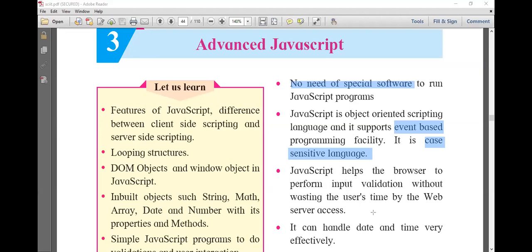JavaScript helps the browser to perform input validation without wasting the user's time on web server access. Okay, so this is the use of JavaScript. Why are we using JavaScript? I already told you that we use JavaScript to validate the data fed by the user. If the data filled in by the user is incorrect, then JavaScript has to denote the error, that the user has entered wrong information, before sending it to the server.